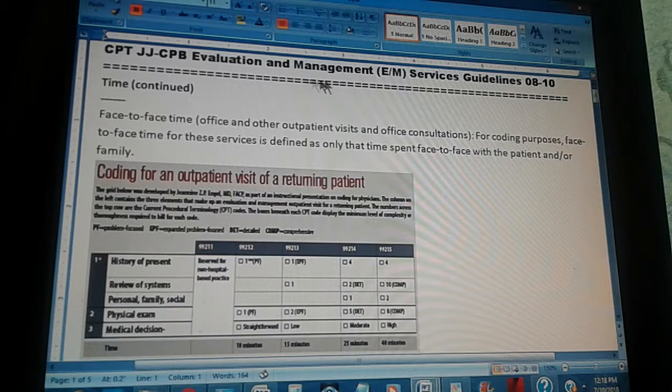CPT guidelines, Evaluation and Management (E&M) Services Guidelines, page 8, part 10. We're continuing studying the time factor. The time continued.